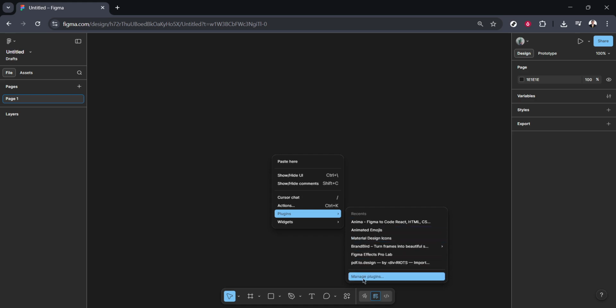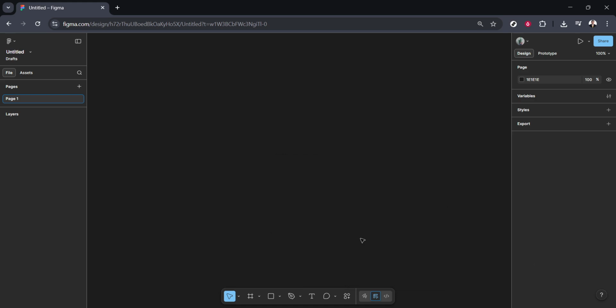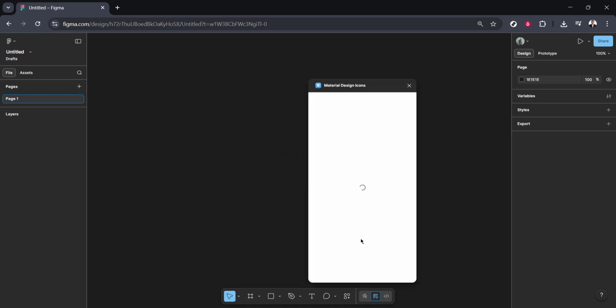Your goal here is to locate the Material Design Icons plugin. If you have many plugins, you might need to scroll down a bit to find it. Once you've identified Material Design Icons in the list, simply click on it. This action will launch the plugin, opening a dedicated window or panel directly within your Figma workspace, ready for you to explore its extensive icon library.